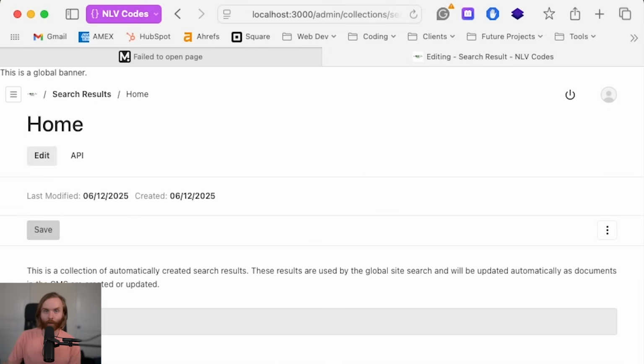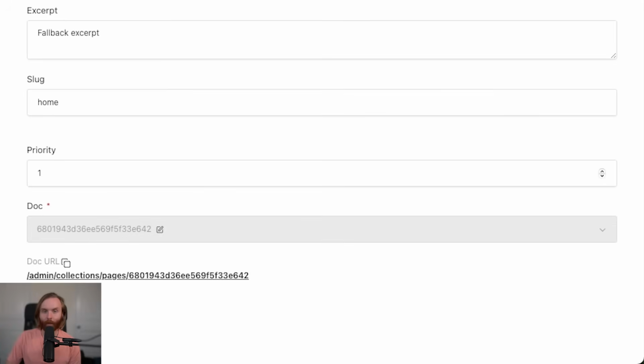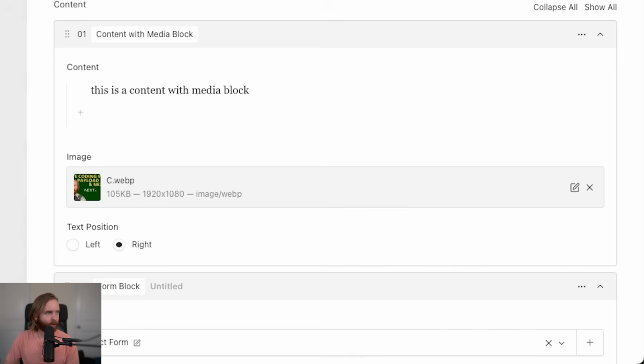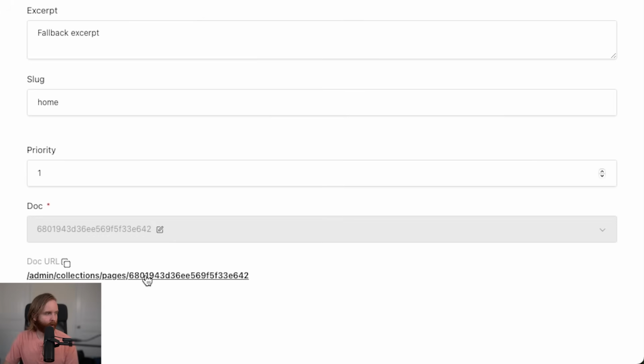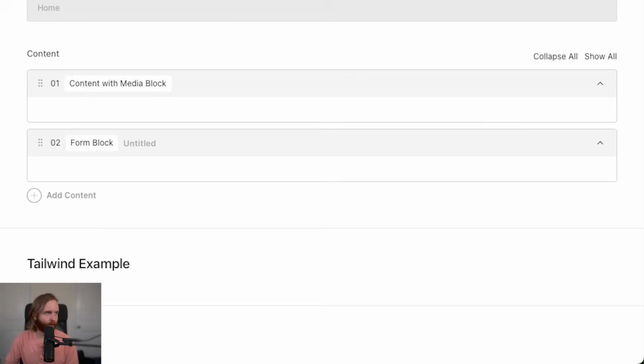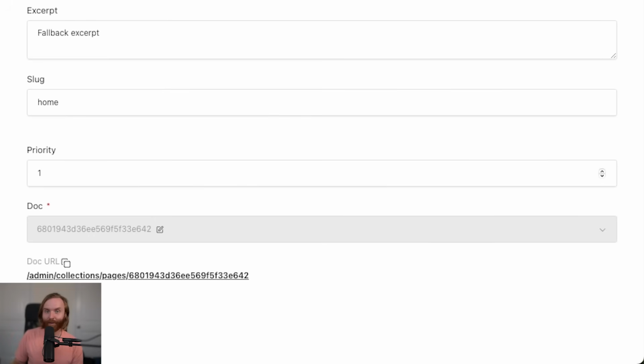If your documents aren't sorting like you want to by priority, make sure that the priority value is what you expect it to be. From here, you can edit the doc by clicking on the edit button in the doc field here. And you can also navigate to the document by clicking on the doc URL below it, and this will open in a new tab. And that's it for the back end. So now let's get this rendered on the front end.